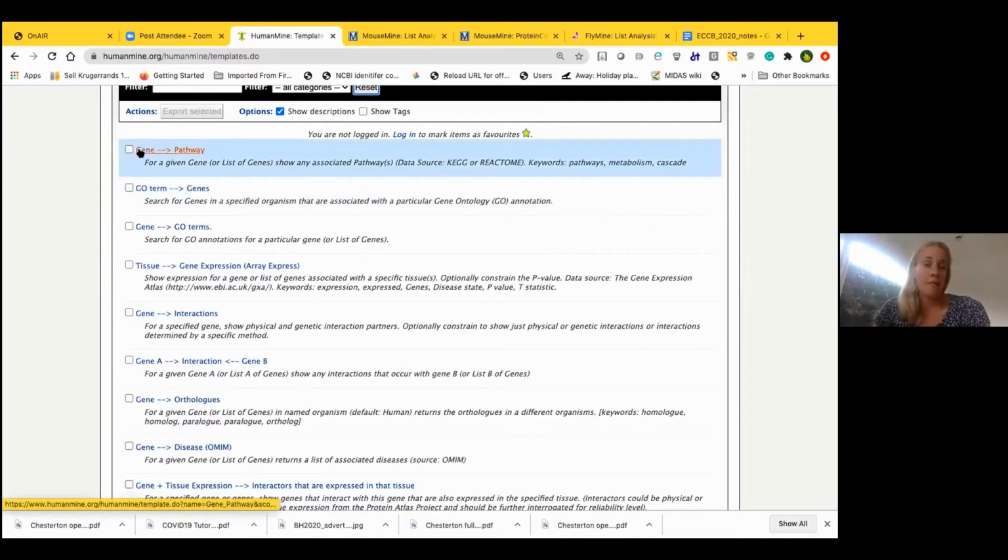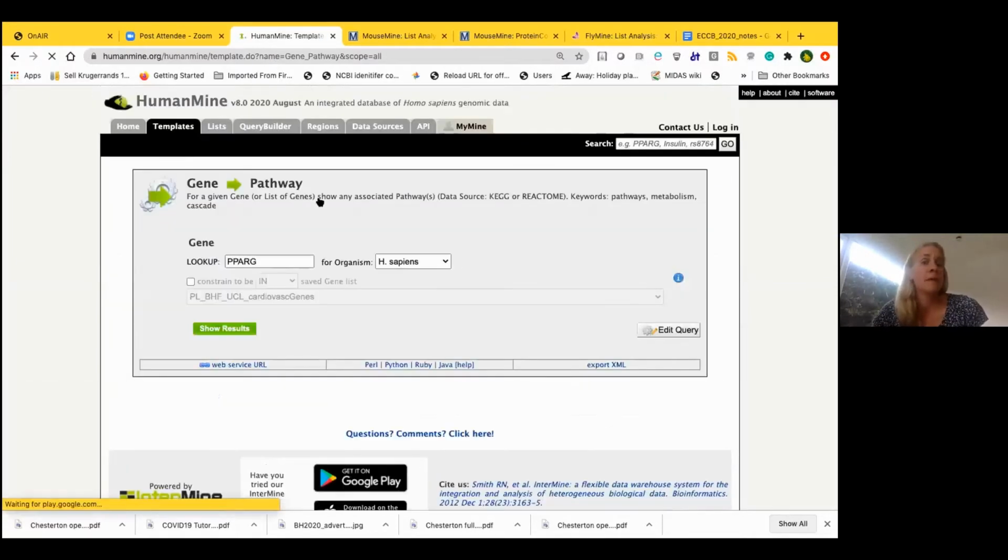So let's look at this top one as an example. It's called gene to pathway. It starts with an input class, so we're starting with a gene, and for that gene, we want to return the pathways for that gene. They always have a short title and a longer description, which quite often also lists the data sources that will be returned. And you can see this example is a very simple form.